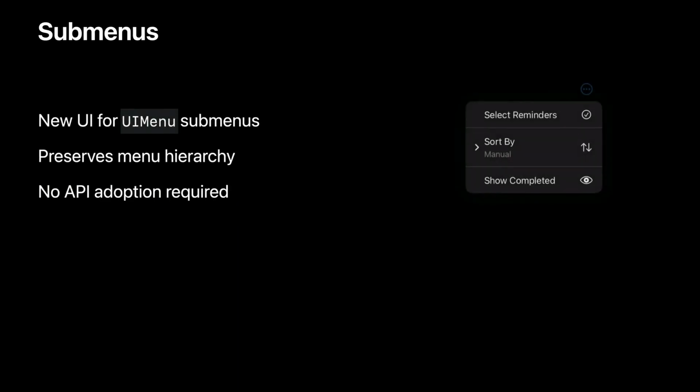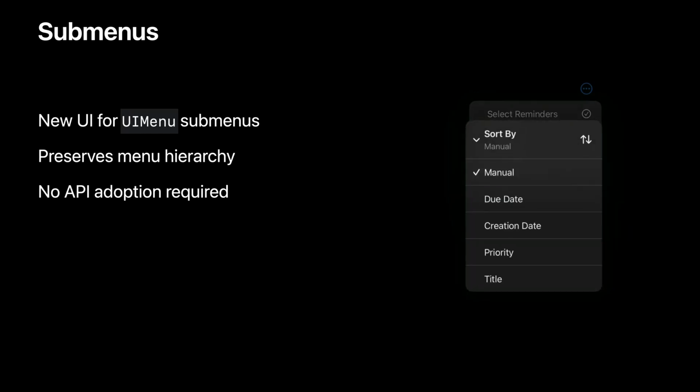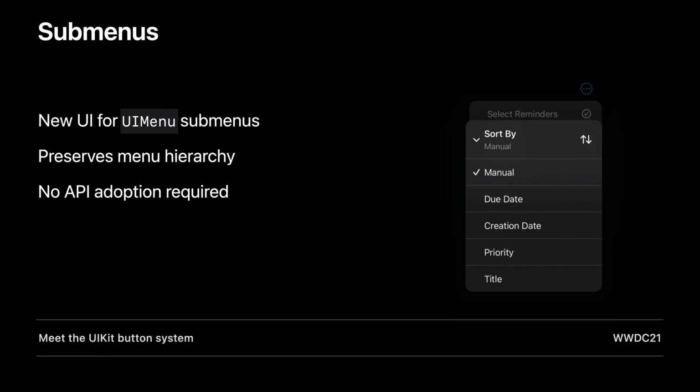UI context menu interaction on iOS and iPadOS now supports collapsible submenus. They appear when you tap on any item with a chevron, like the Sort By item in this menu. There's no new API for this. The UI menu API already supports submenus, but prior to iOS 15, they replaced the current menu entirely when you tapped on them. This is also discussed a little more in the Meet the UIKit button system video.